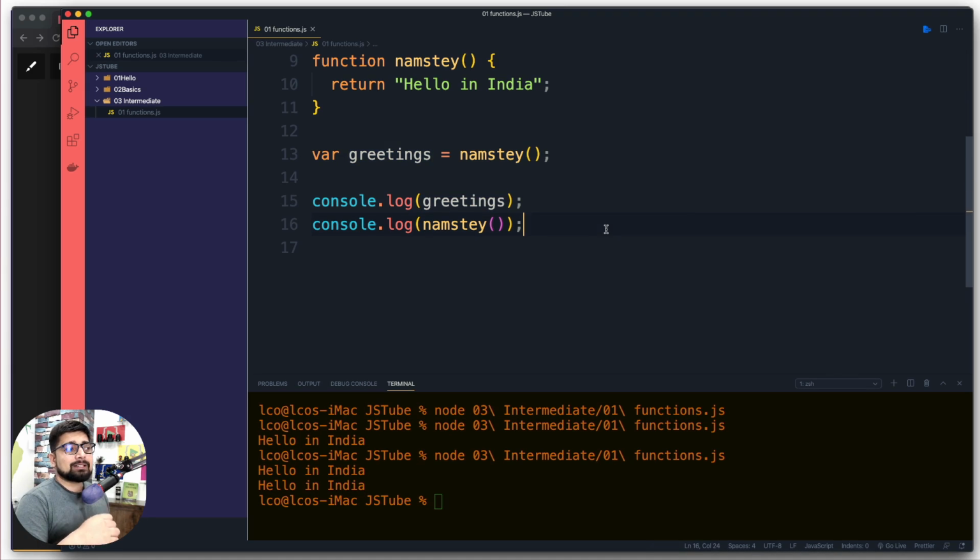Now we are going to have a little bit of practice with functions, because functions is where the entirety of the confusion in JavaScript starts. Once you have a solid foundation in functions, life is going to be much easier for you, and we're going to have a bit more practice on it as well.